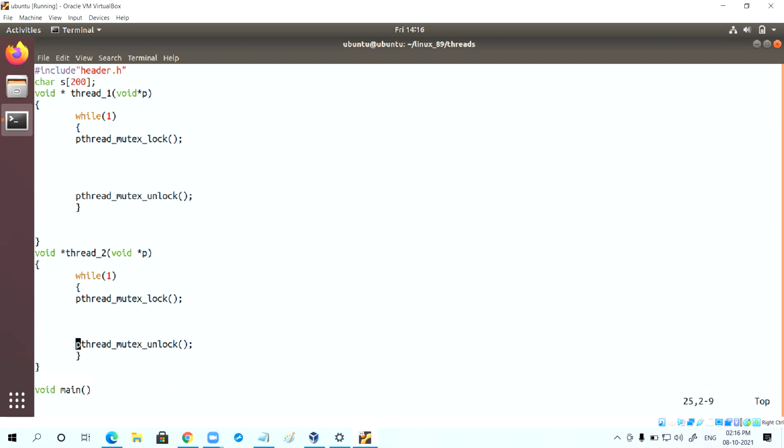Observe. In between lock and unlock, we need to write a critical section of code. Now tell me, main thread, what did it do? Can I say the main thread created a mutex? Will you agree? Main thread created a mutex.